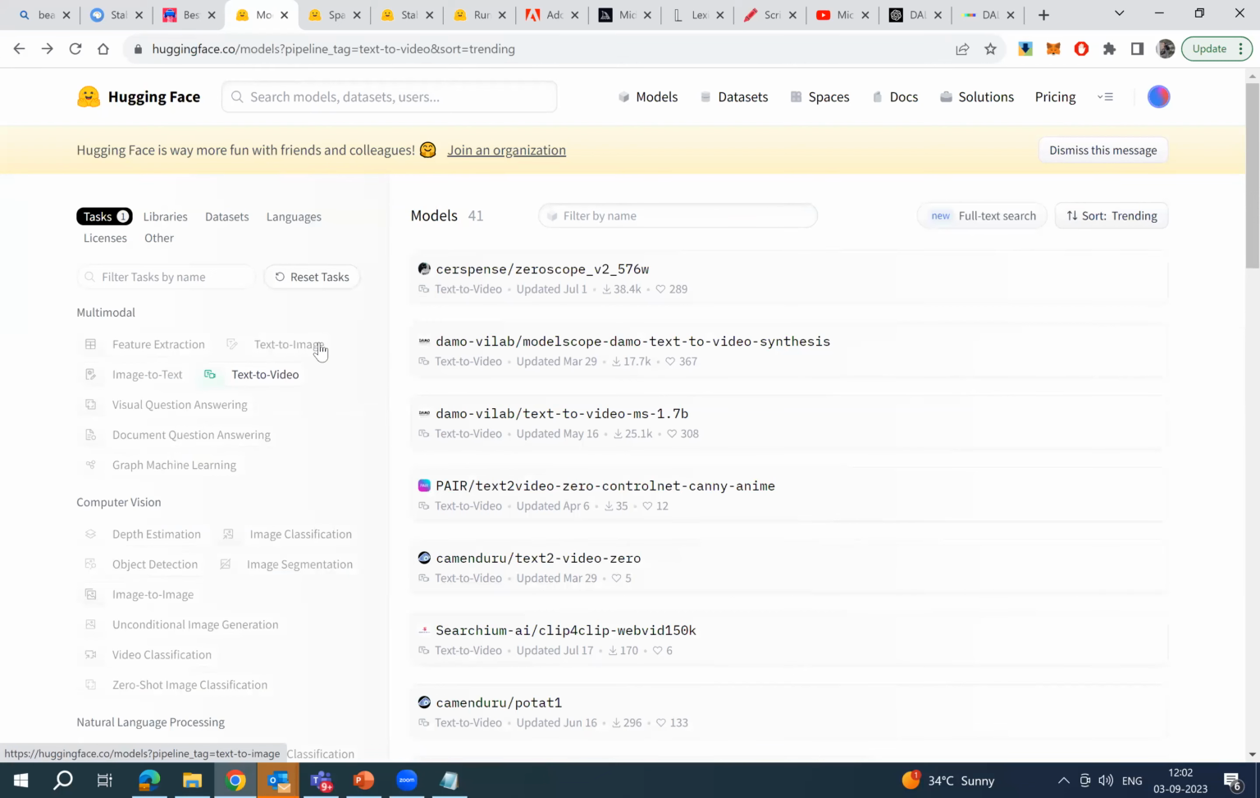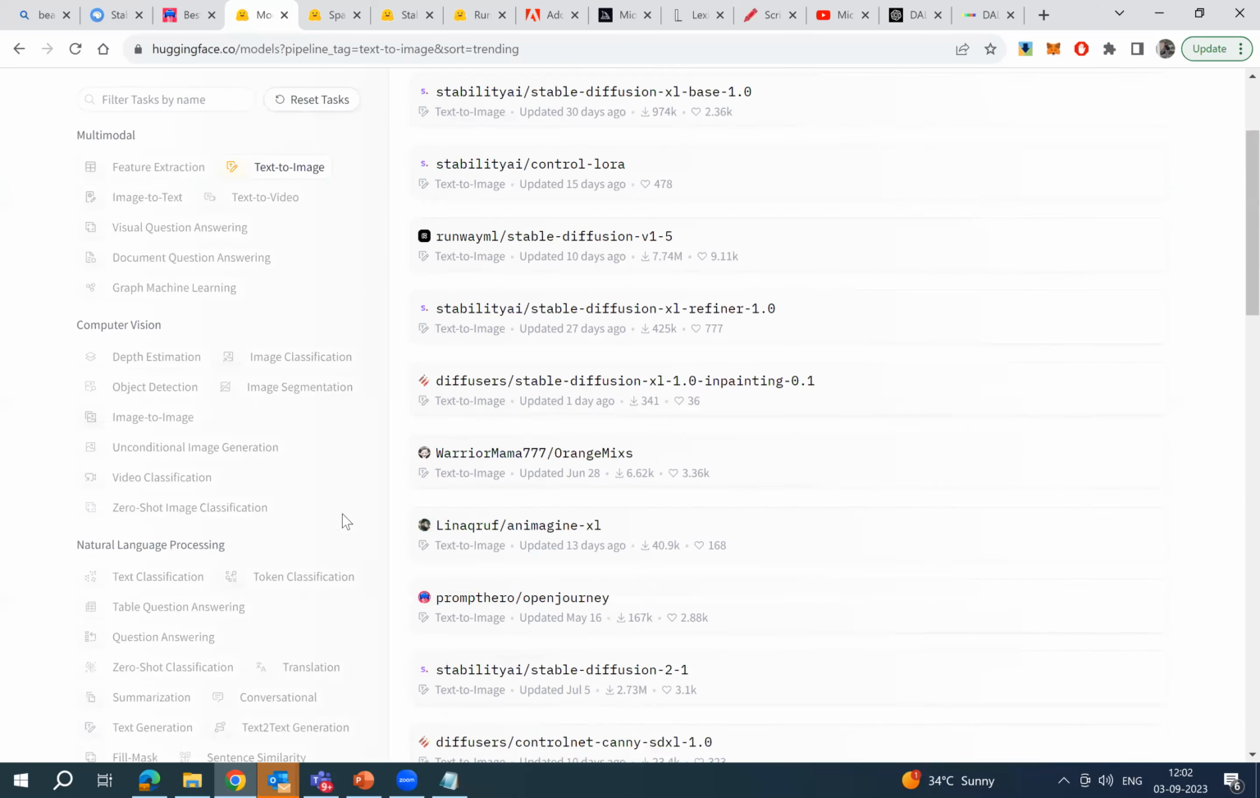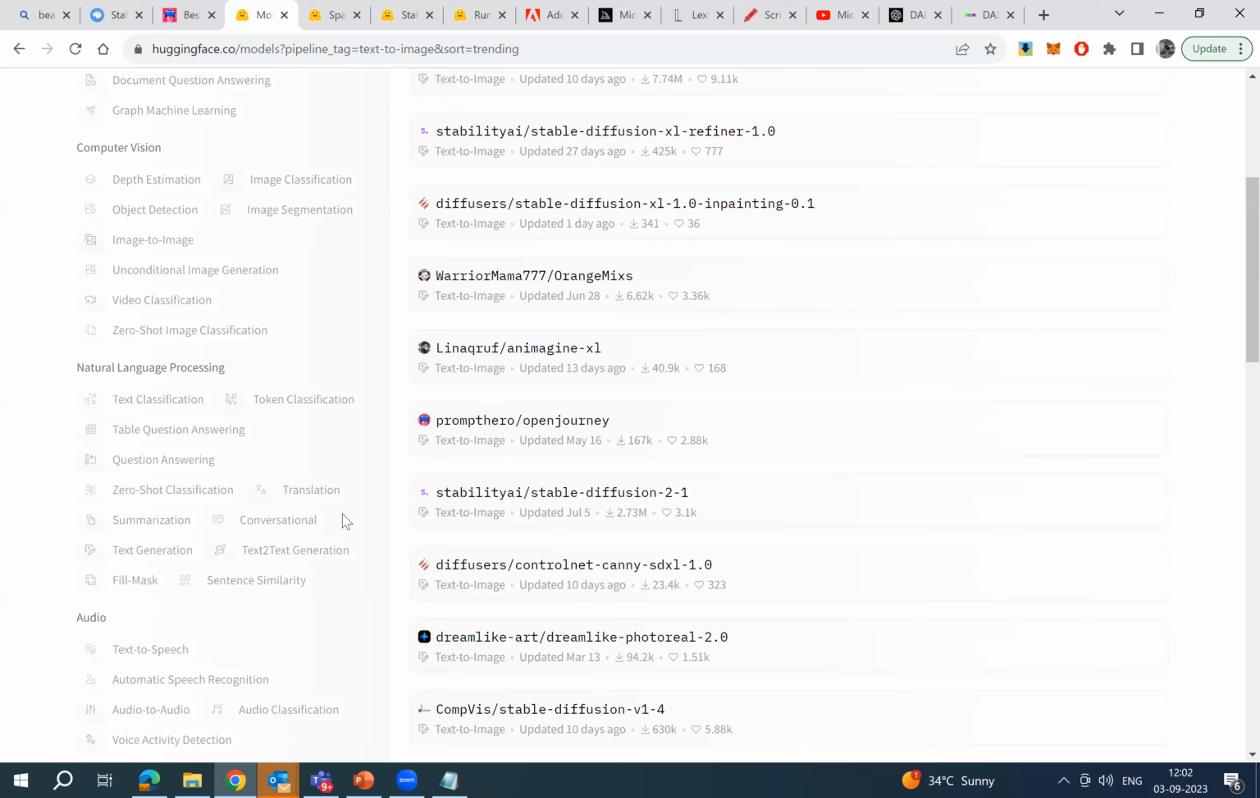For example, our other thing is text to image. If you see, Stable Diffusion is the first model you see, Stable Diffusion 1.0, Stable Diffusion 1.5. Start looking into Hugging Face and you will be able to find a lot of different things in the AI world.